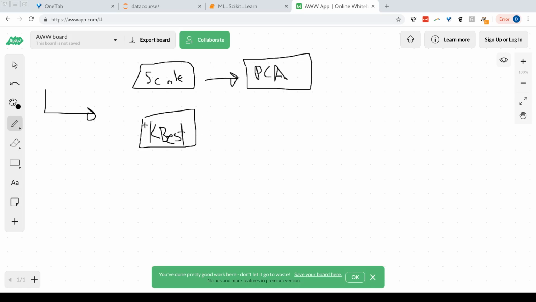And k-best is going to pick the two best features, because we're going to set it to pick two for this transformation process. So what's going to come out here is a data set, we'll call it X of T1, with four features.